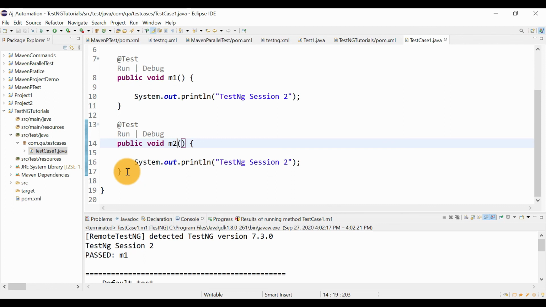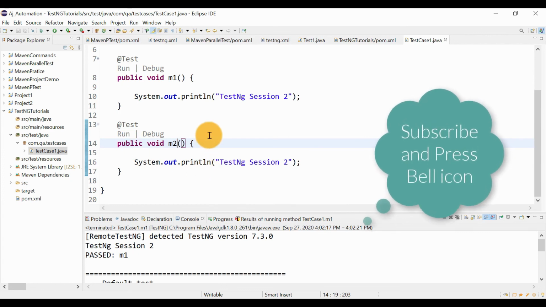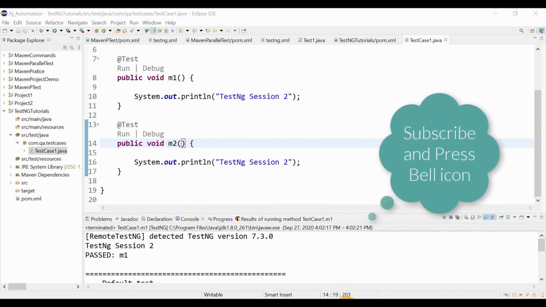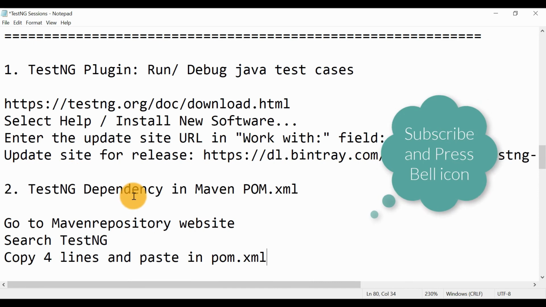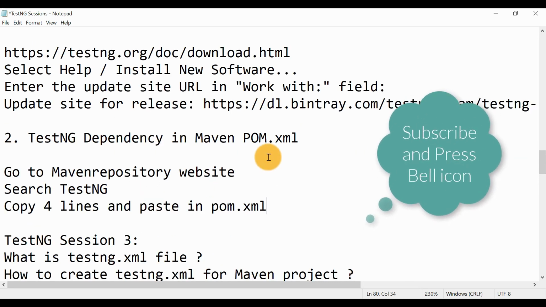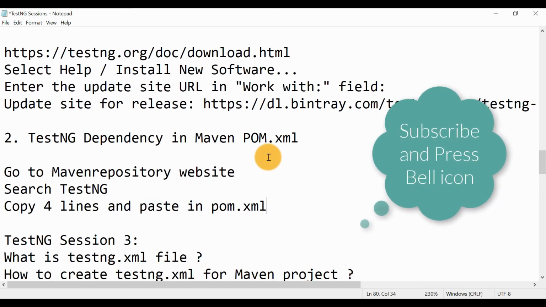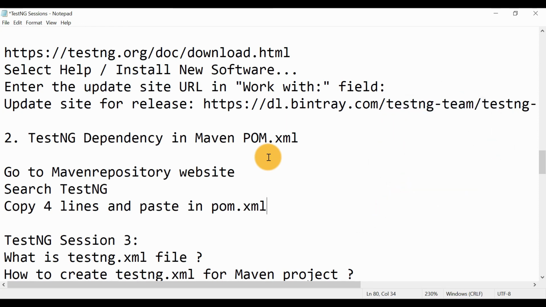Okay, so I think that's it for this video. We have covered the TestNG plugin and TestNG dependency here. From the next session we will explore more things about TestNG. We will create more test cases and see how to use TestNG more.